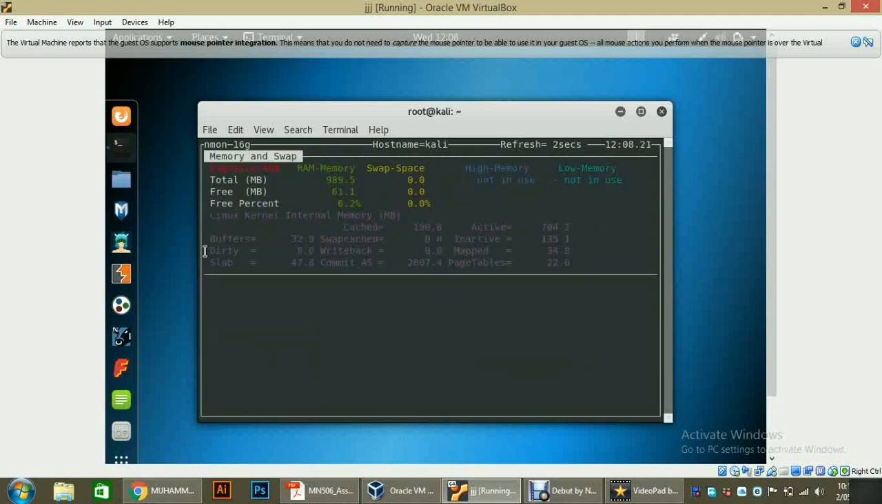As we see, the memory and the swap. How much memory? Total memory, it's 998. And the free, how much free memory? And the free percentage, 6%. So it shows you everything related to the memory. High memory, low memory, even the swap. So that's the memory one.